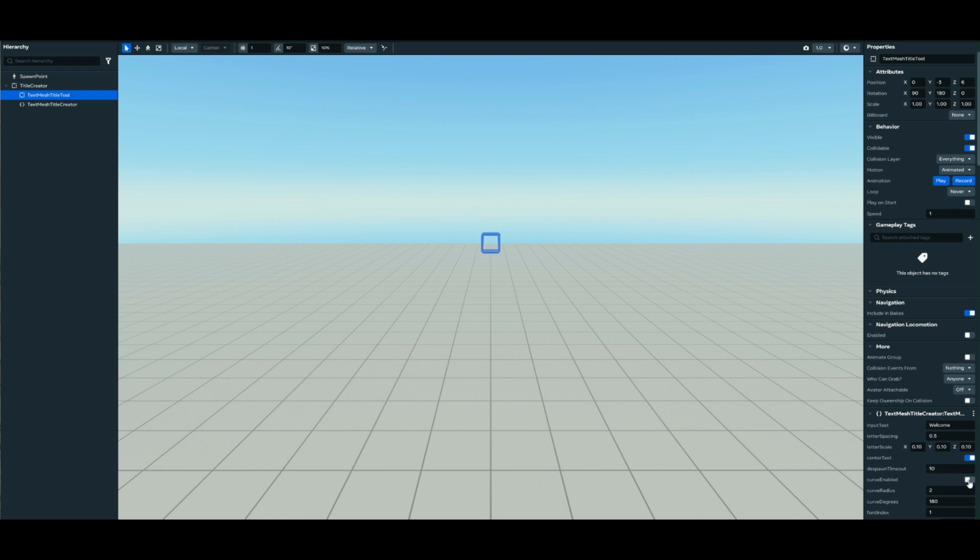Next, we'll toggle on the Curved Enabled feature. You will notice that the text is curved around the y-axis of the empty object. The curve position is based on the radius and degrees set in the properties found under Curve Radius and Curve Degrees below the Curve Enabled toggle button.